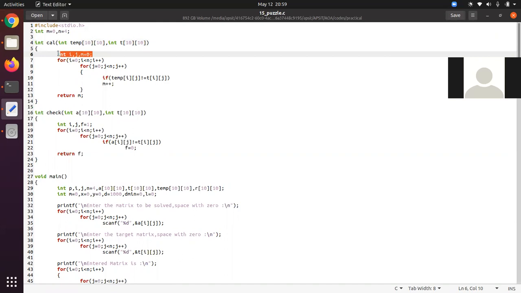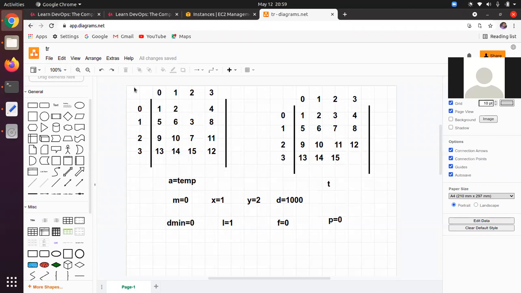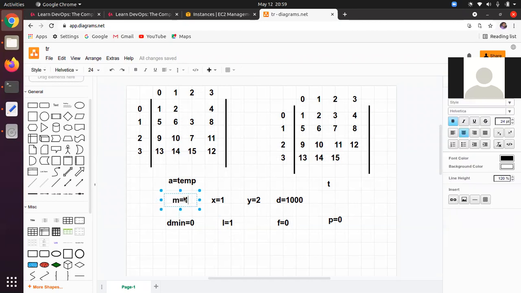Now again, here m is equal to 0. If temp of i comma j is not equal to t of i comma j, then we are going to increment m. That means we have to identify how many differences are there between this temp and this t. So 1 is matching with 1, 2 is matching with 2, but 3 is not matching with this 3. So m will be incremented. So now m will become 1.